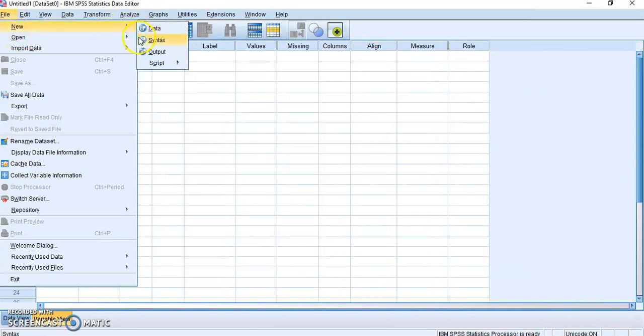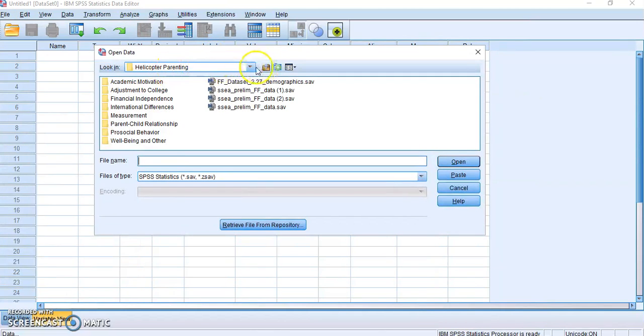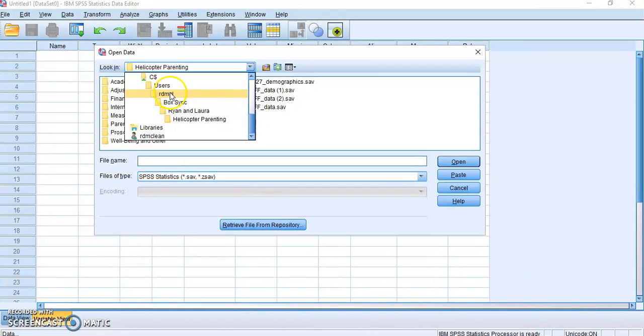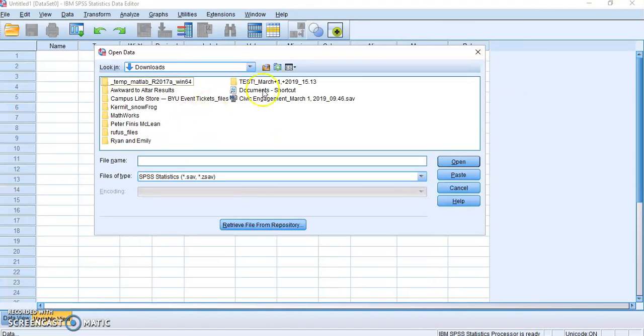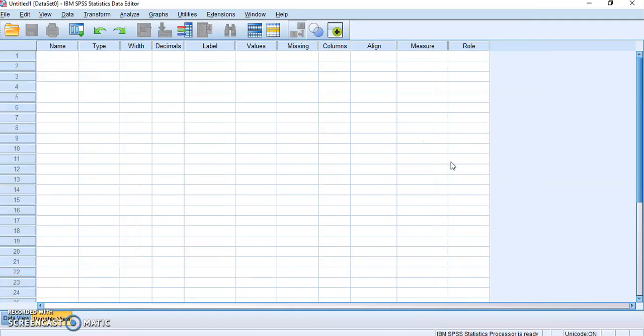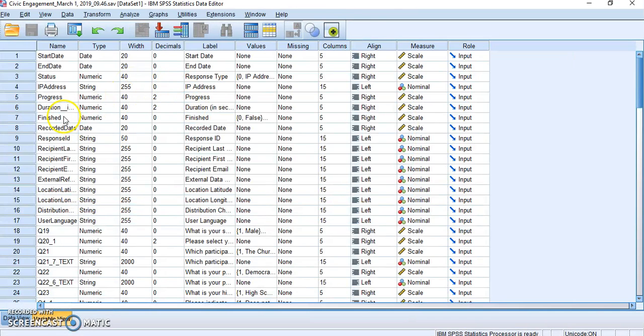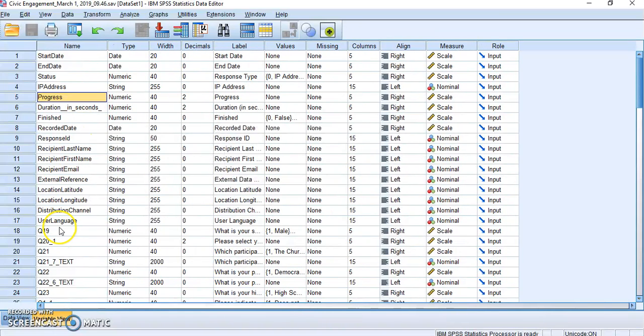File, open, data, find wherever your downloads are. Here, I'm just going to go here. Wherever you have saved it, that's where it's going to be. Mine is in my downloads. So then I open it, and it has this. It has start date, end date, status, all this stuff that you probably won't need. And then it has stuff like this.